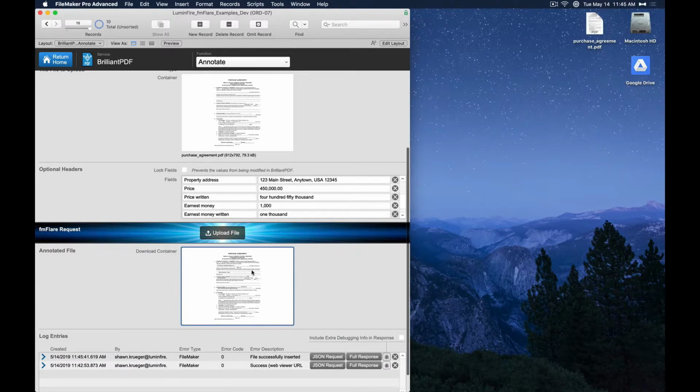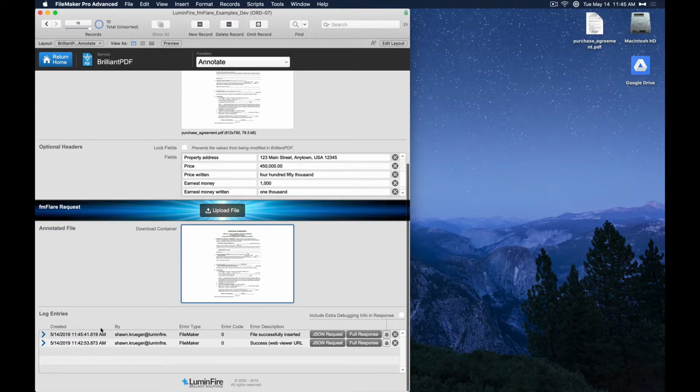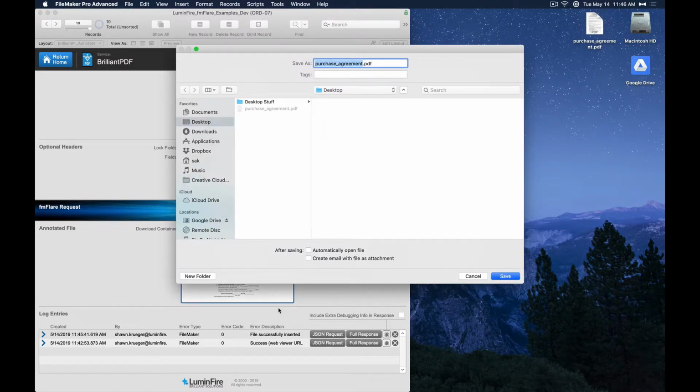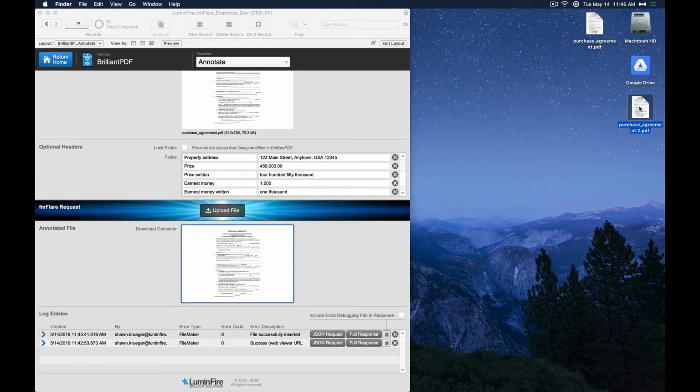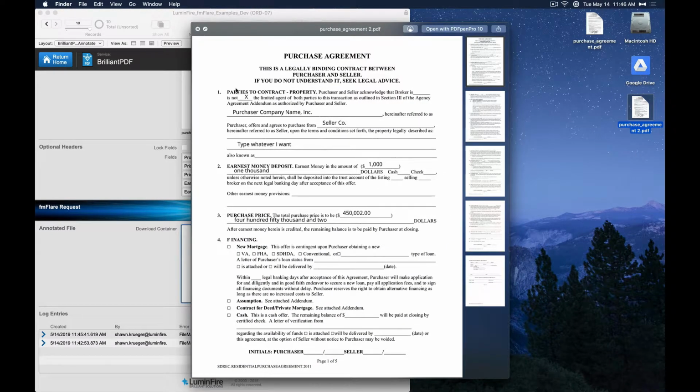And if you're on a Mac, you can get a little preview. We also have a log that we're saving. Each operation gets 2 entries. The first one where we successfully upload it to BrilliantPDF, and then the second one where we successfully download the completed file and insert it. And here, if I export field comments, I'm just going to put a different name on that, save it to my desktop, and there you see the PDF with the data that I placed on there baked in.